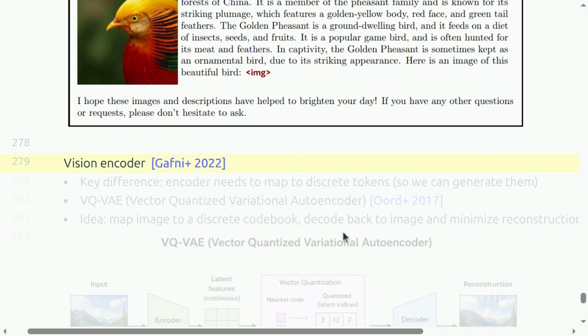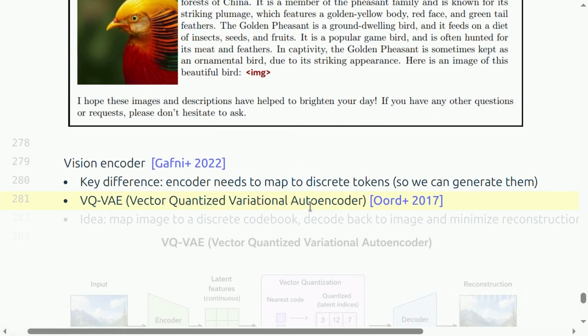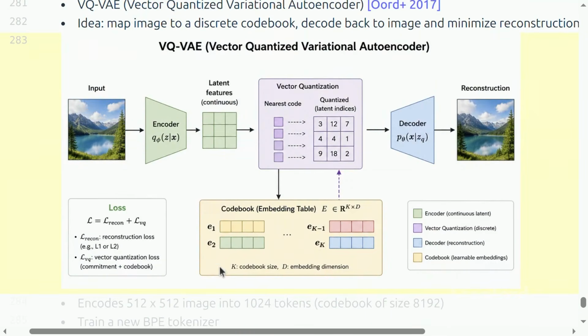Okay, so I'll talk a little bit about how this is done. The thing you need to do now is to map images into discrete tokens. There's this rather old idea from 2017 called the Vector Quantized Variational Autoencoder. The basic idea here is to map an image into a discrete code. What you learn is a mapping that maps this into a continuous vector, and this gets rounded to the nearest code.